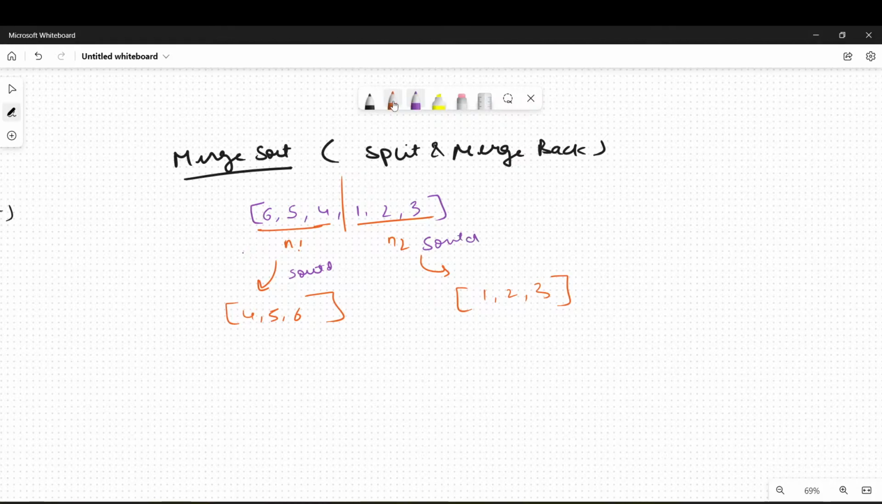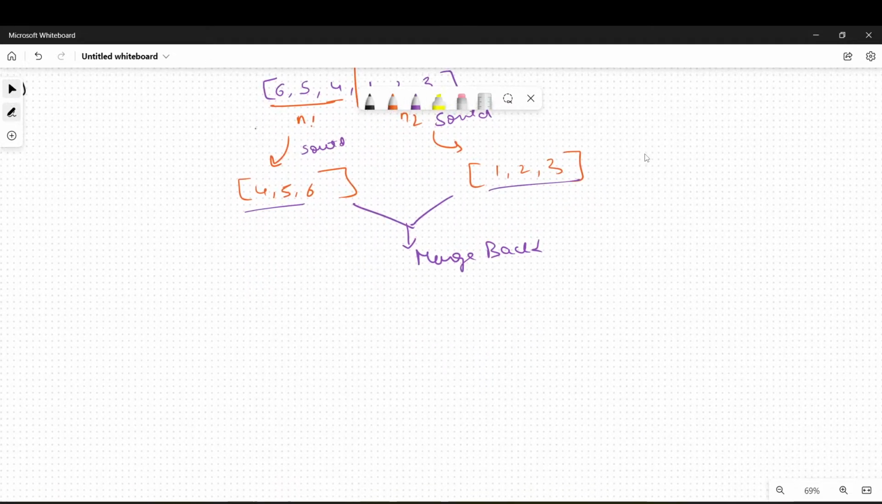Now, if we have sorted all these arrays differently, this is sorted and this is sorted, what we will do is merge them back. Now, merging is a difficult task over here. You cannot just directly push them side by side. You cannot just write 4, 5, 6 and 1, 2, 3. If you write this, what will be the use? This will not be sorted.